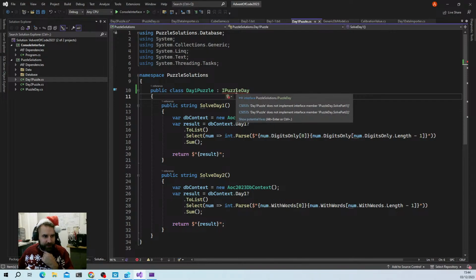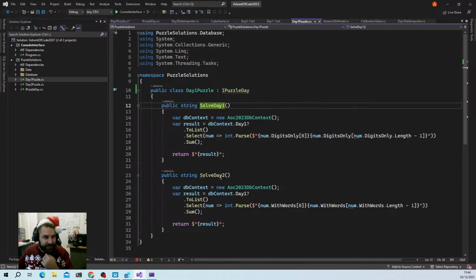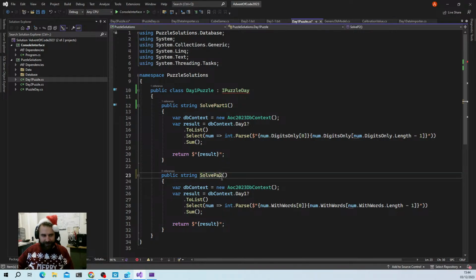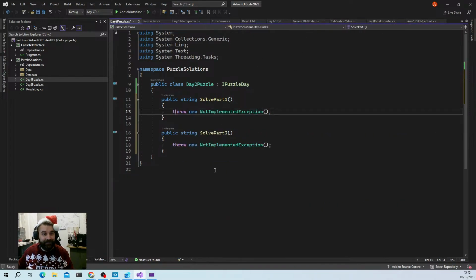iPuzzleDay. I called this solve day 1 and solve day 2. That's silly. That's really silly. This should be solve part 1 and this should be solve part 2. What a goof. Okay, now it's happy, because that conforms to what iPuzzleDay expects, which is a solve part 1 and a solve part 2 method. That's actually been quite useful in bringing up a little bug there.